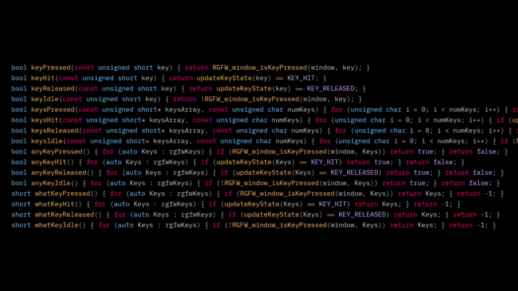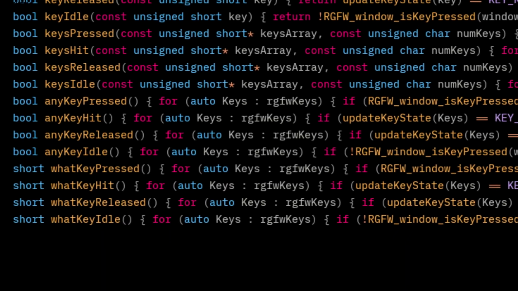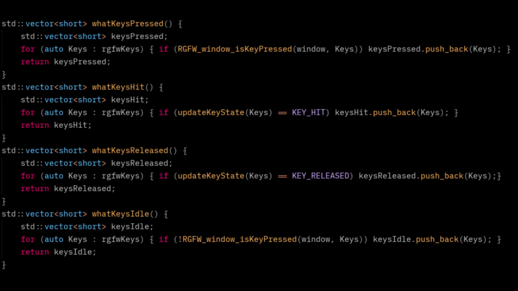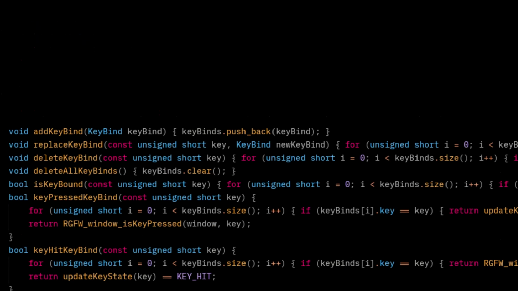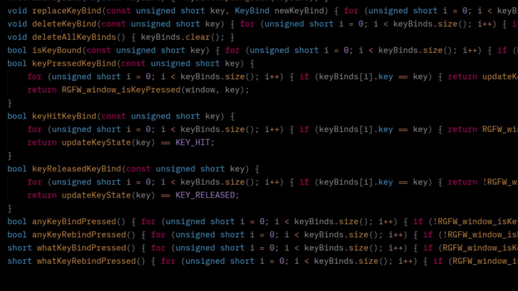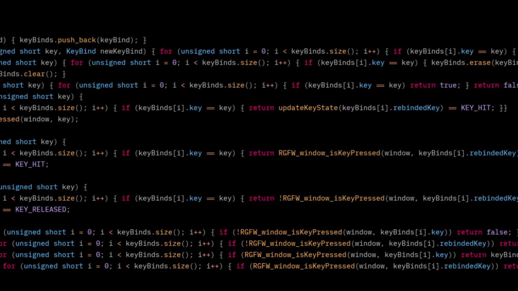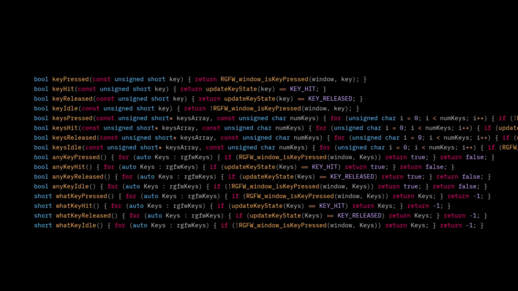It's got any key pressed, any key hit. It's got what key pressed, what key hit, what keys pressed, what keys hit, and a bunch of other stuff that returns a vector of all sorts of keys. It's got keybind, so you can rebind keys, which won't affect performance because the only way to get the keybinded keys is by using the keys press keybind functions. There's also just the normal functions to not check for keybinds.